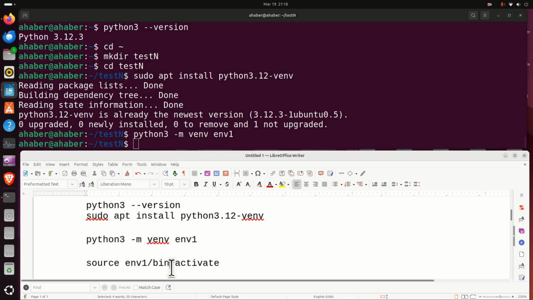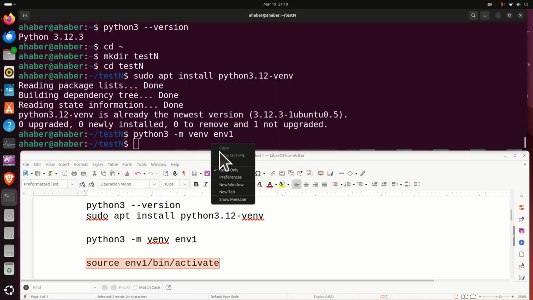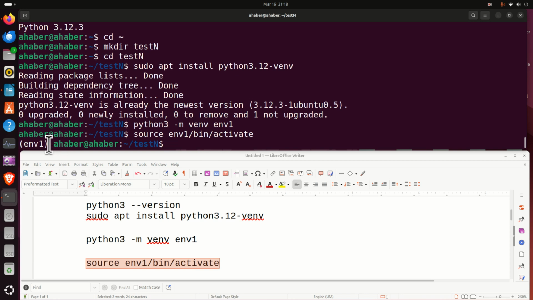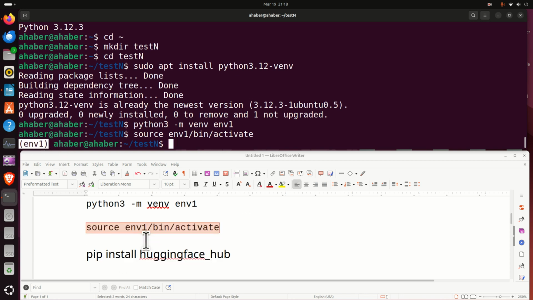And then after that we can create the Python virtual environment by running this command. And then after that, we need to activate the Python virtual environment by executing, oops, I made an error, by executing this command. And that's it. Now you can see that the Python virtual environment is active.